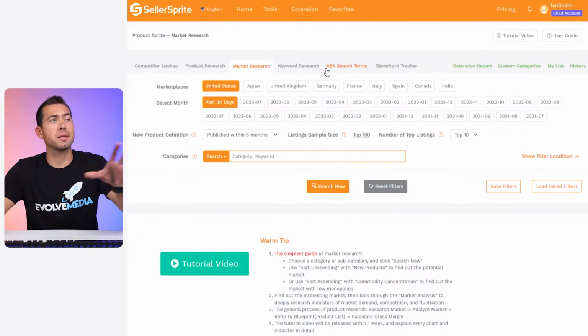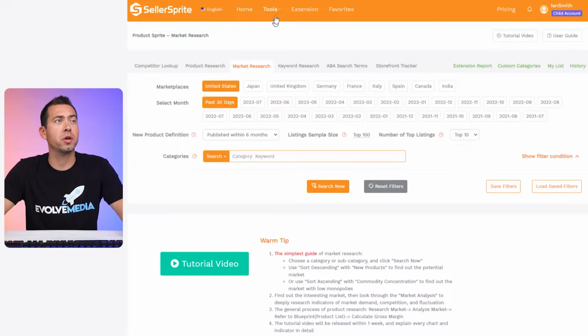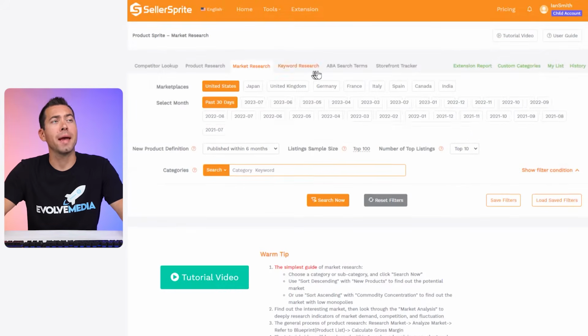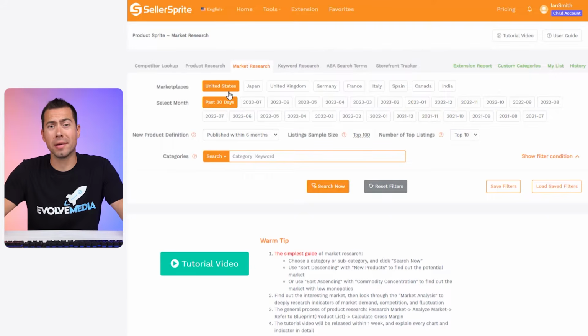Now to get to this market research section right here, you're gonna hit Tools. It's gonna have this drop down. You're gonna click on Market Research right there, and then it's going to show you this page right here. Now, as you can see, there are different marketplaces that this tool works with, but I'm gonna be just using the United States. Obviously, majority of sellers are in that market right now.